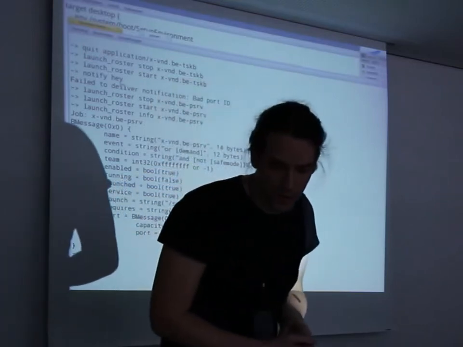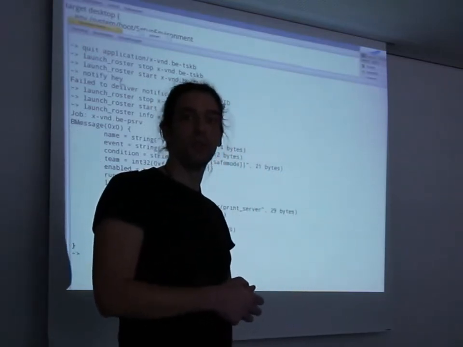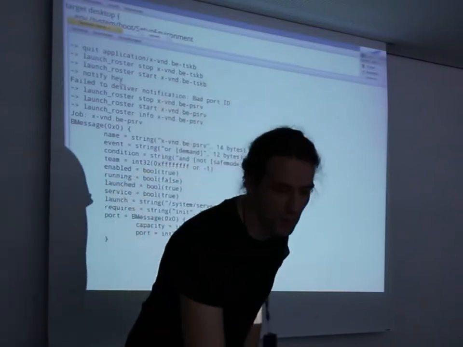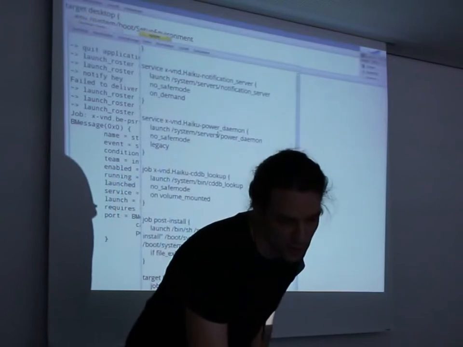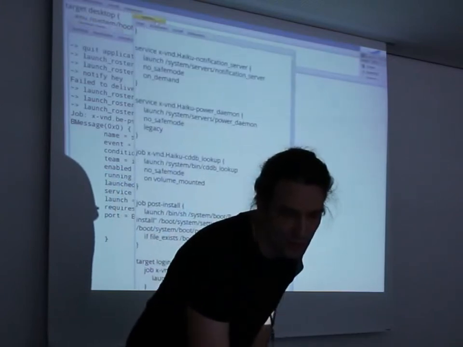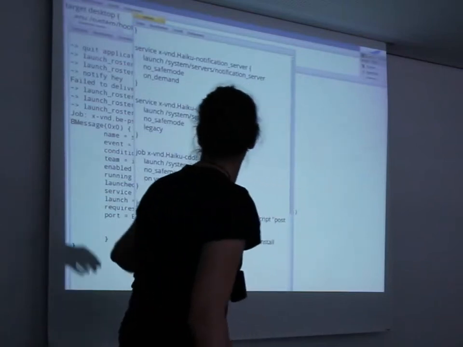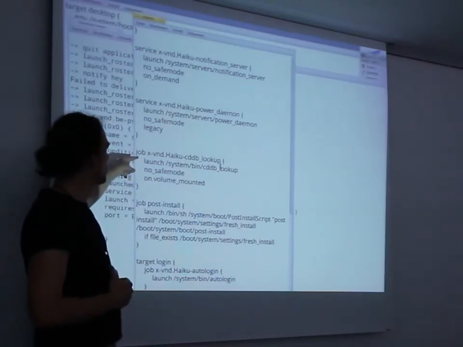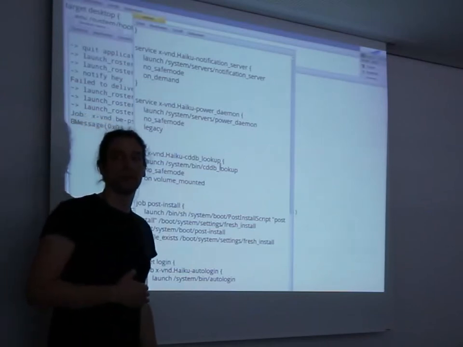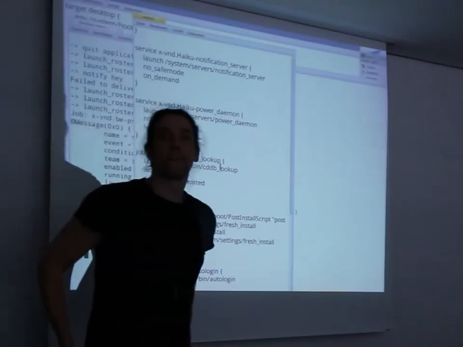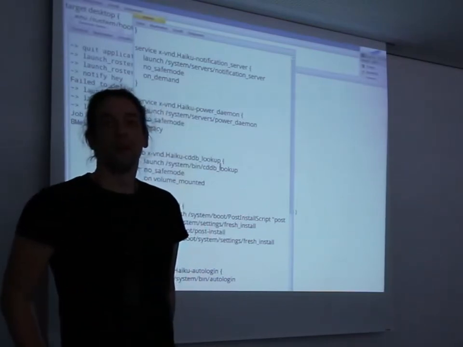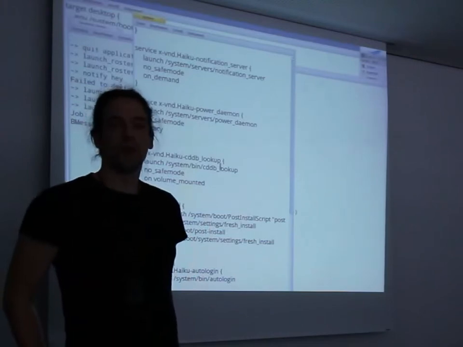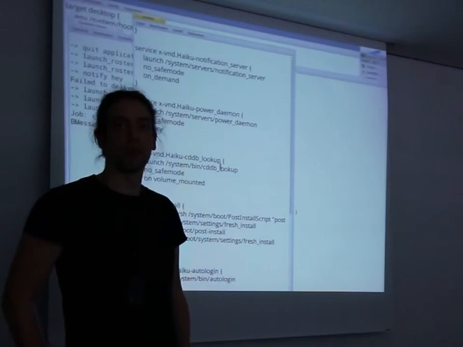Oh well, one thing that I changed is also that we don't have any CDDB daemon anymore. It's not necessary anymore because there's now a lookup application, which is always started when a volume is mounted, and it then looks up if it can find CDDB info for it. The CDDB daemon was only ever looking at newly mounted volumes, and if it was a CD, it would look up the info. Now it does this only once and then quits directly afterwards.